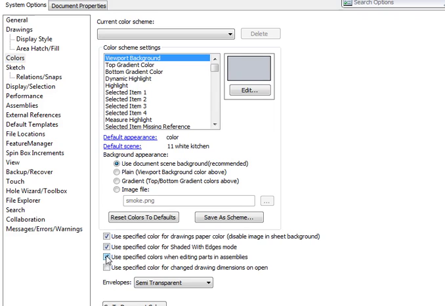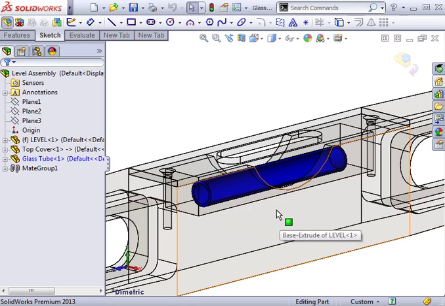I'll enable this option, and you can see the glass tube is now blue, while the other components are gray. If you wish to customize the colors used here, you can do so by changing your system colors.